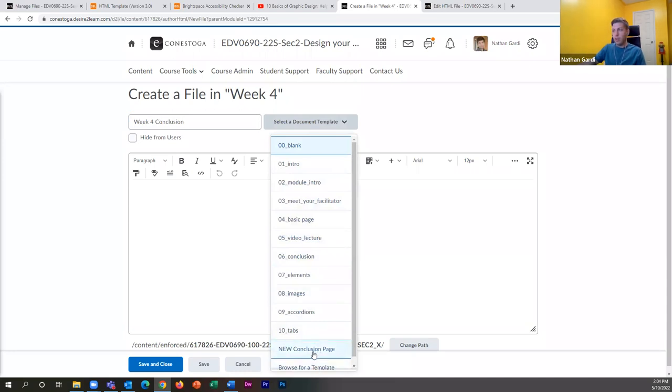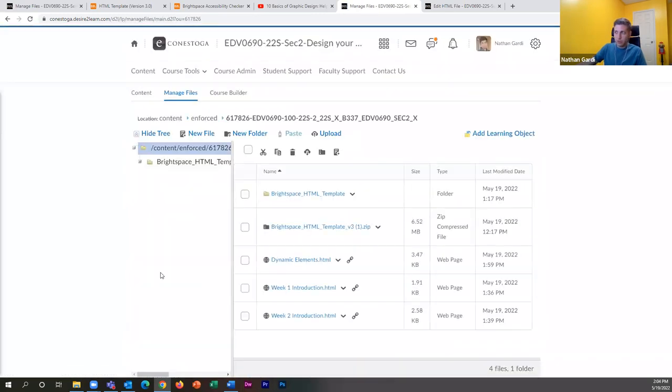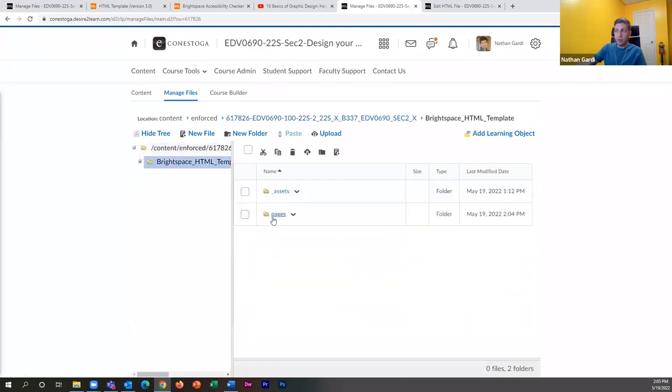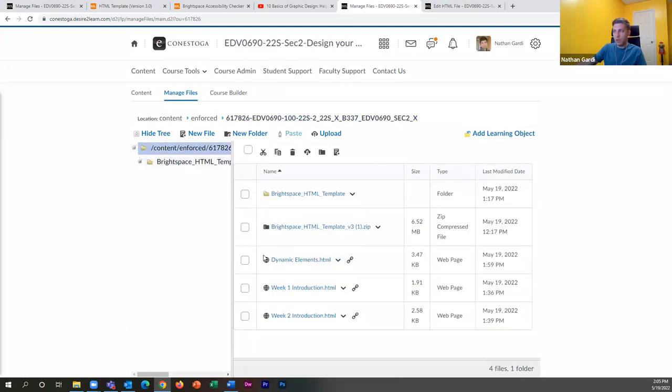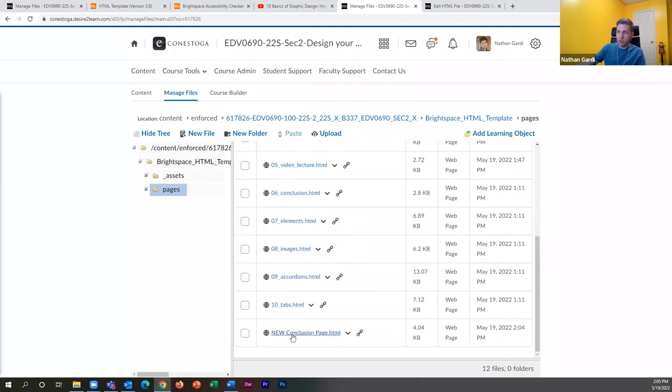So if we wanted this to show up at a different spot, we would actually have to go to manage files and change the file name of that thing, which we can certainly do, right? If we go to course admin, manage files, we go find that page that we just made. Notice how we have these other pages like week 1 introduction, week 2 introduction. Those are the ones I was building as one-offs. When you save a new template page, it has to be located in template pages. And we can see at the bottom, I have something called new conclusion.